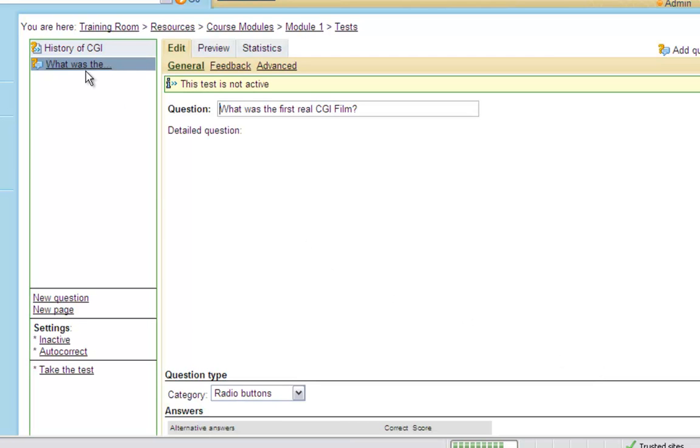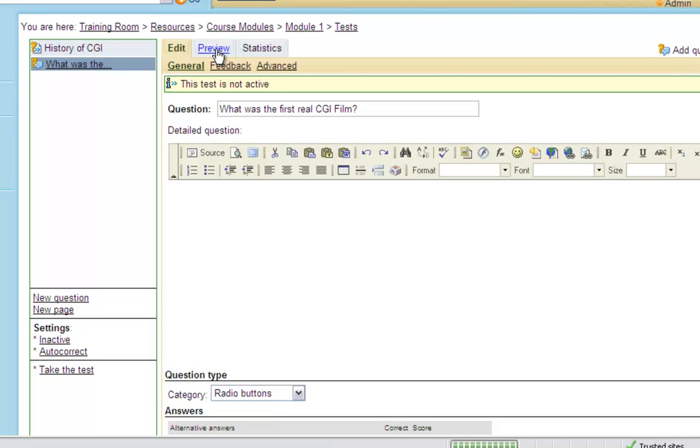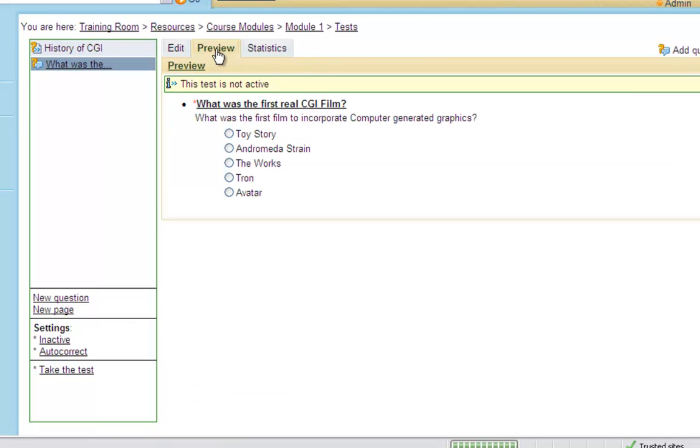So there's my first question. What I can do is actually preview this question, so I can click on the preview button, and this will show me what the question will look like on the page. Just wait for it to load, like so. So that's actually what it looks like when the user sees it. Okay, so this is my actual question, and this is the detailed question, which just gives them a few more hints maybe of what the actual answer might be. So go back to edit.